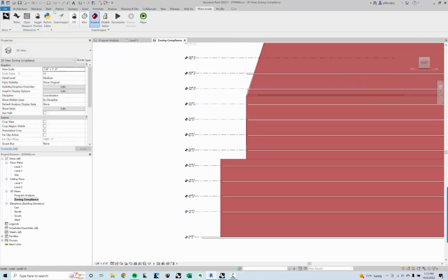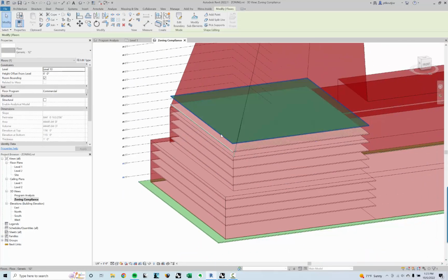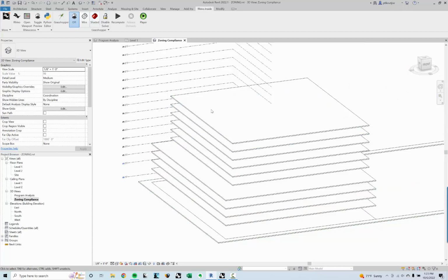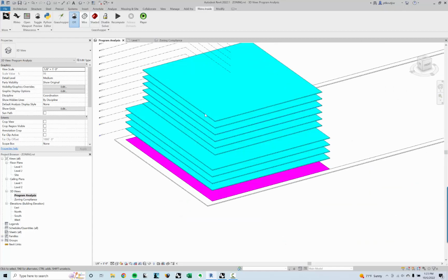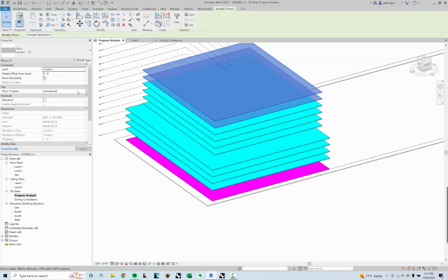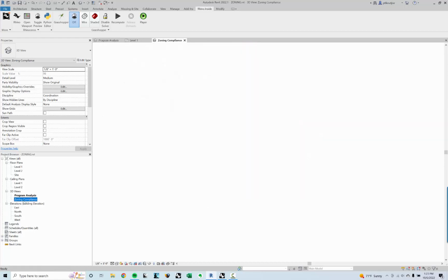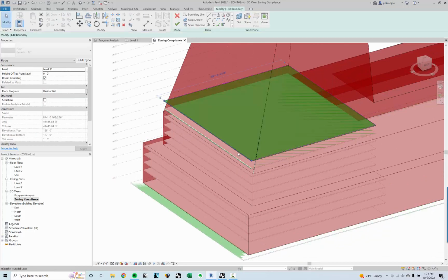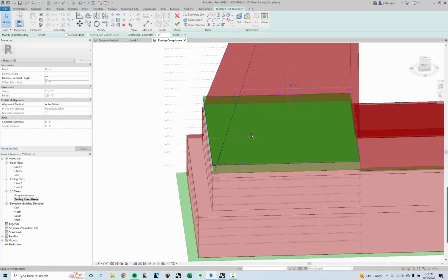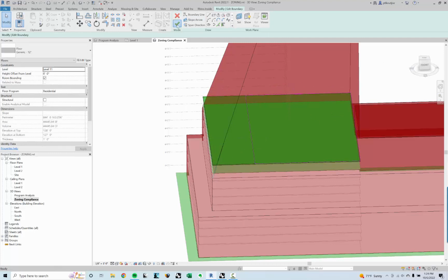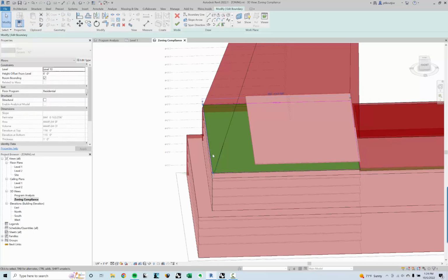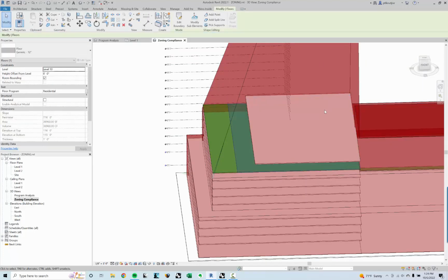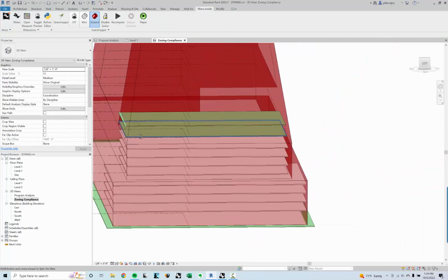So again, we have our non-compliant. I can turn off the preview as well and go back into the program analysis. Maybe once they get into the upper level tower, that's actually where they start to turn into residential. And I can again tweak these. On the sides it looks okay, actually not back here.